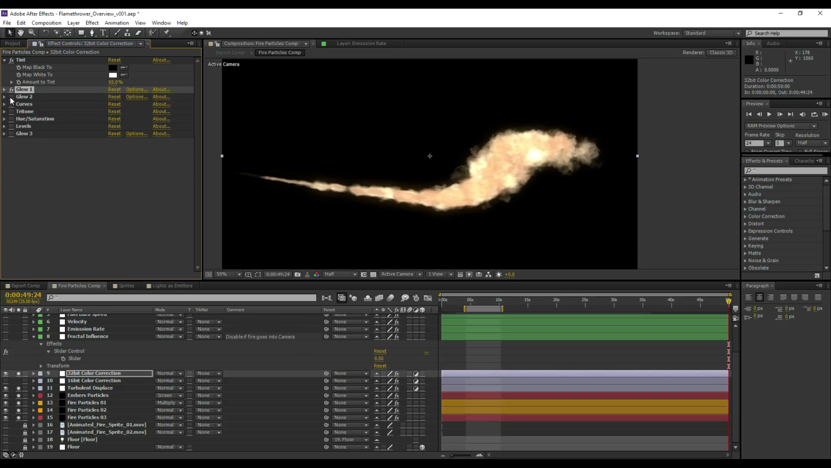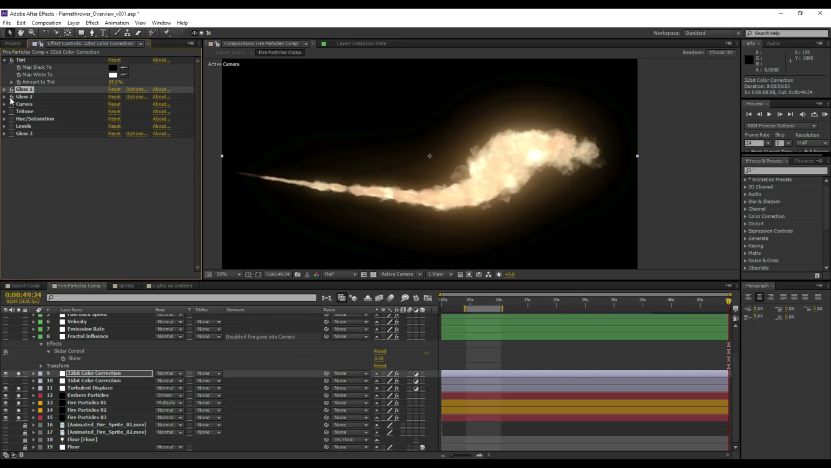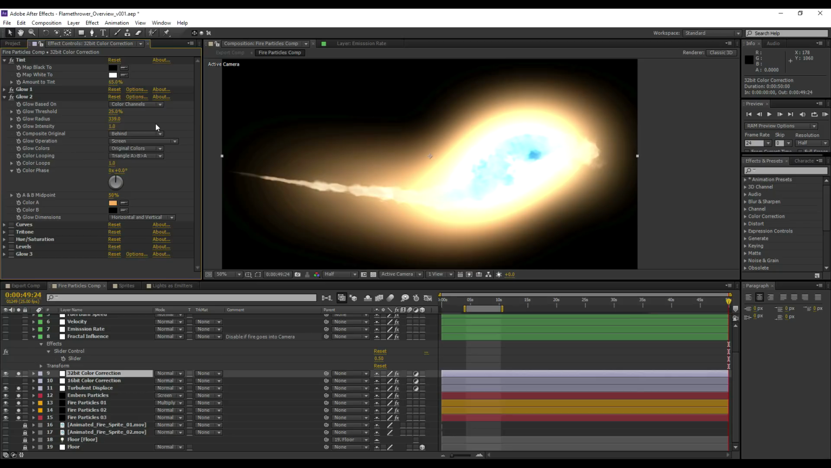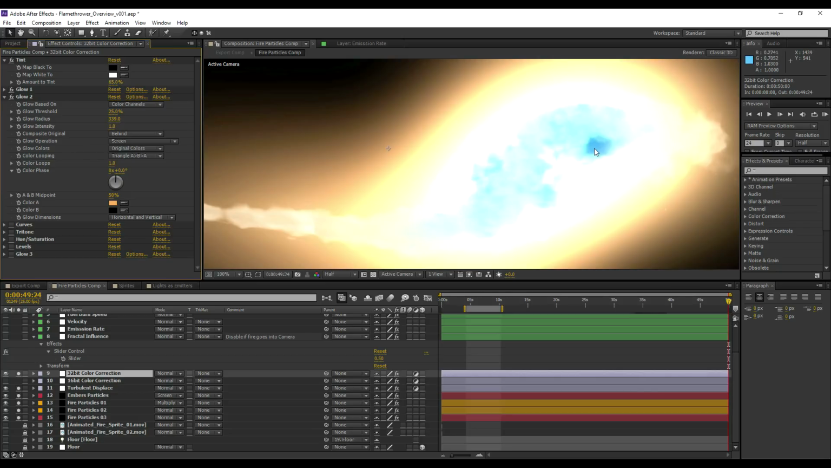So now when we combine that with a second glow, we're creating a two-step glow. The second glow though is using a screen operation here, and we're using 25 for the threshold. The radius is much larger, 340, and only 0.1 for the intensity. We don't want to go too high with the glow, otherwise that 32-bit is going to allow us to create some pretty insane values.